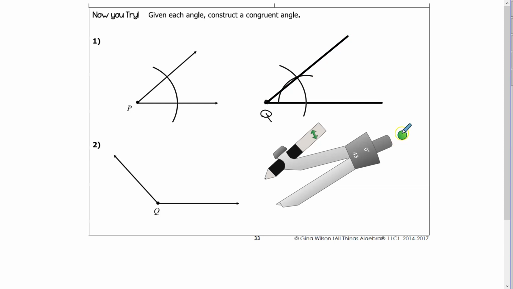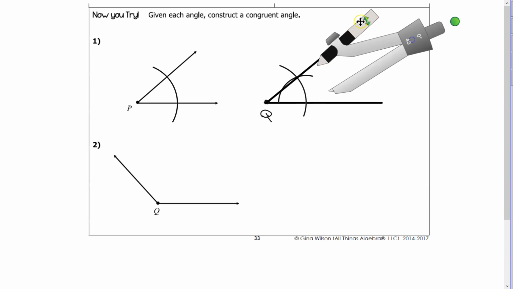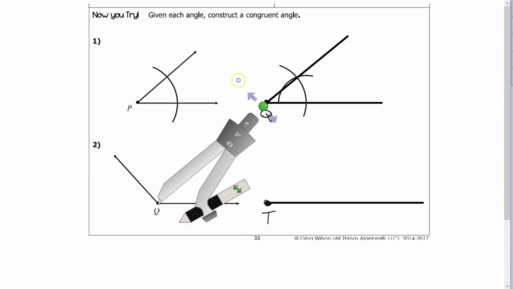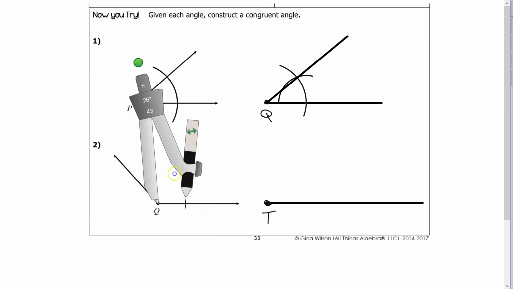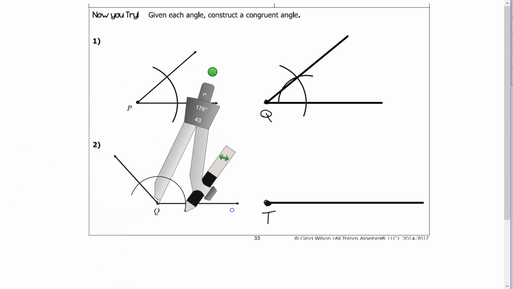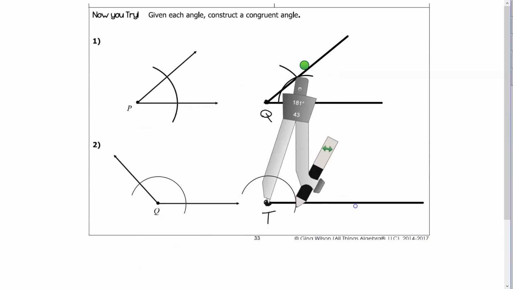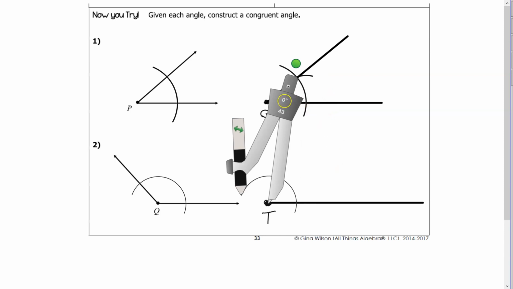Now with an obtuse angle, it could be a little more challenging, but we're going to start the same way. We're going to make a straight line. So look, any straight line, there it is. Make a point on the end. You can label that. Let's label that T. And now we're going to take our compass and place it on Q, and make an arc. It's an obtuse angle, so it's a little more work. We're going to place it on T and make that same big arc. And now we are going to measure that arc.